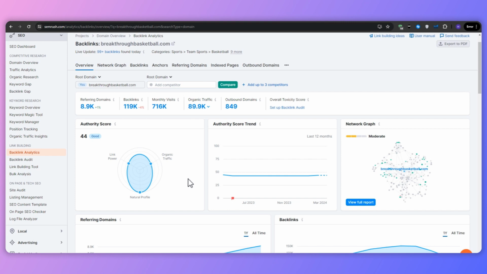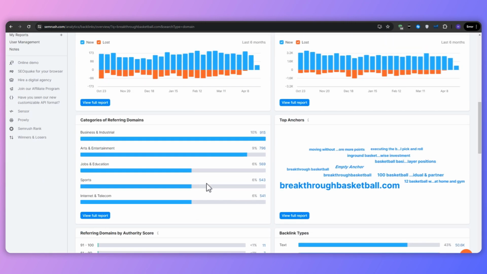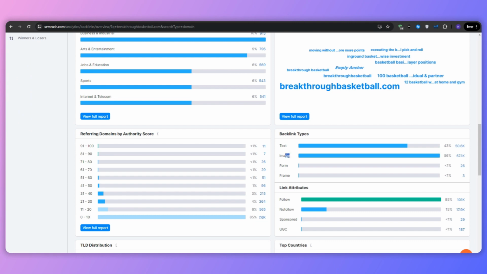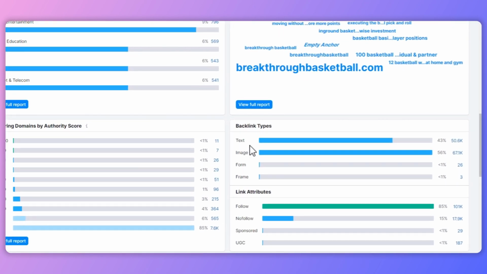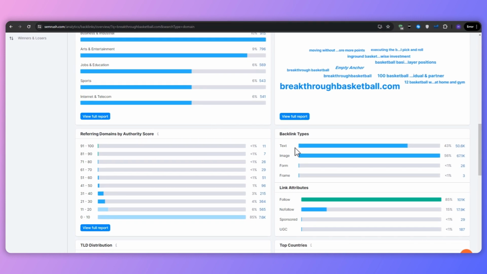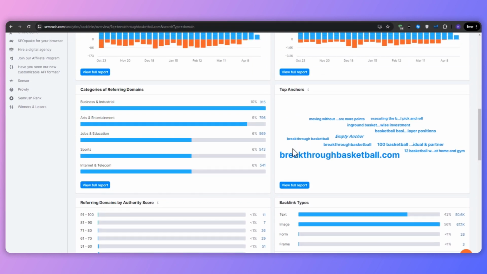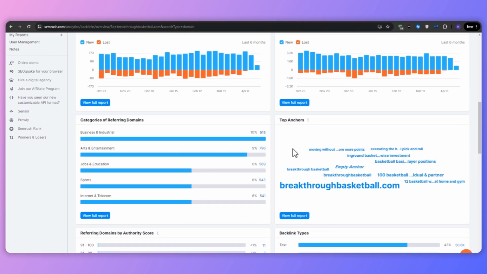Another important thing to look at is the backlink types. So as you can see for this website, the majority of the backlink types have been images and there has also been text. Additionally, the categories of the referring domains can give you a pretty good idea of where the majority of those backlinks are coming from. And as you can see for this one, it's mostly business and industrial. There's also the arts and entertainment section. The category distribution is relevant to the site's niche with a heavy focus on marketing or industrial topics, which is pretty much what you want to see.